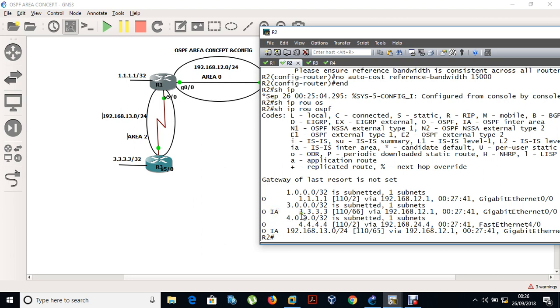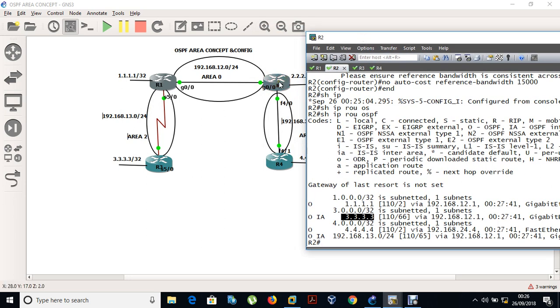Inter-area routing means this 3.3.3 was sent from area 2. So R2 doesn't have any clue about this area 2, because it is behind R1. R1 advertises to it, and they are completely two different areas, so it's called inter-area routes. So this one is the most believed, this one is the second most believed, and any external, the external, I mean like this one, okay, let me come back.